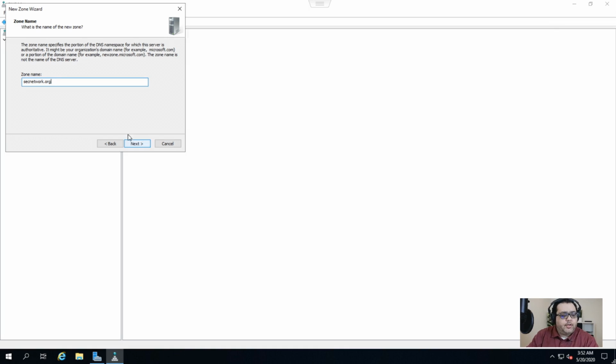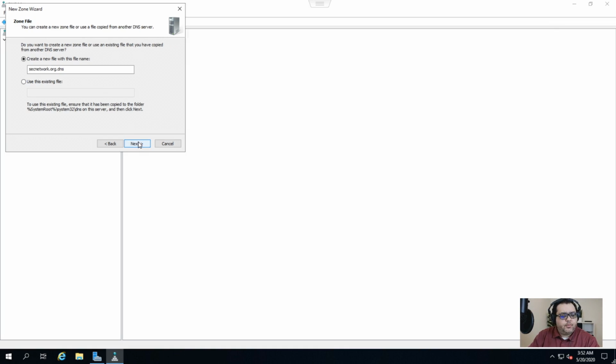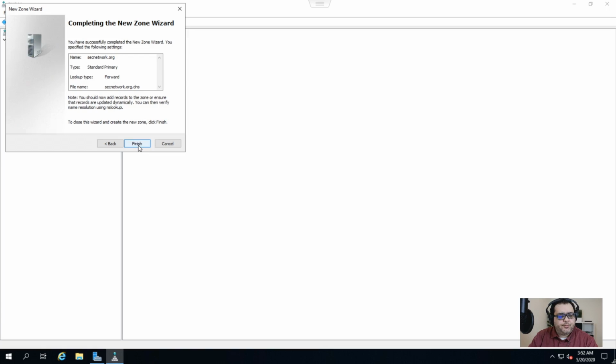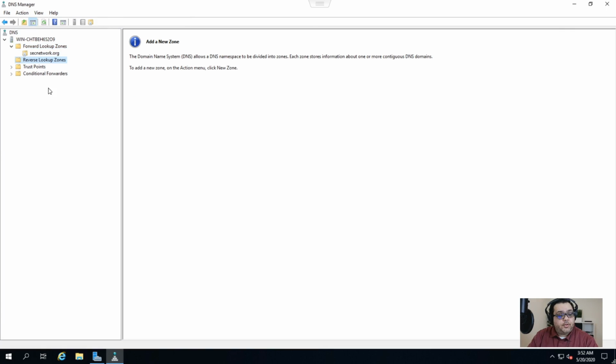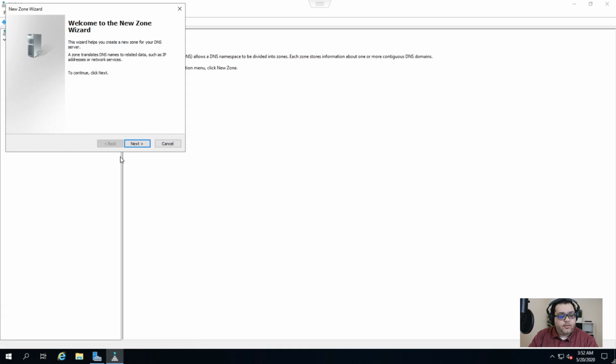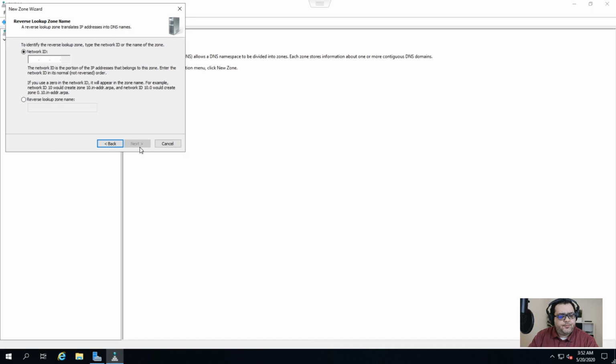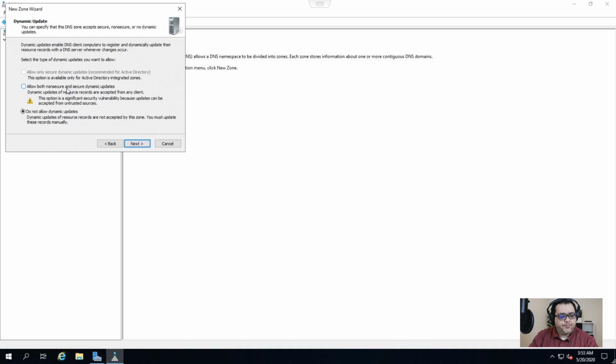The zone I'm creating is SECNetwork.org. I'm going to allow non-secure and secure dynamic updates. This will change into allow only secure when the server is promoted. I'm going to create a reverse lookup zone as well, and it's going to be 10.0. And I'm also going to do allow.